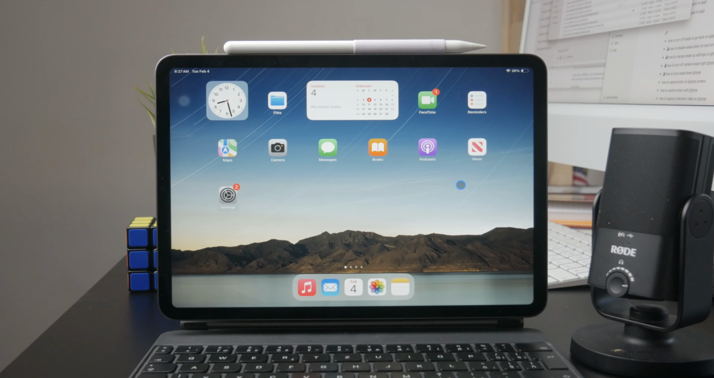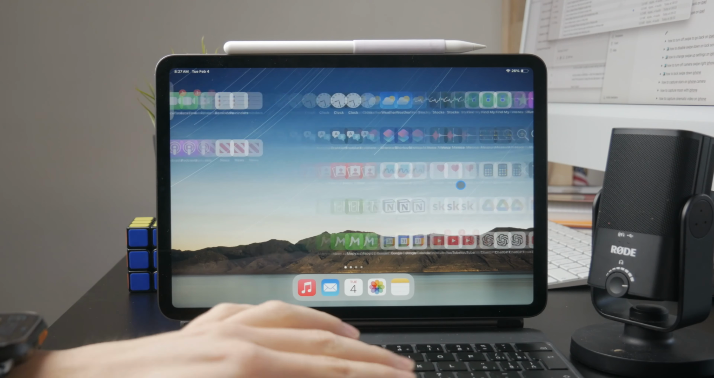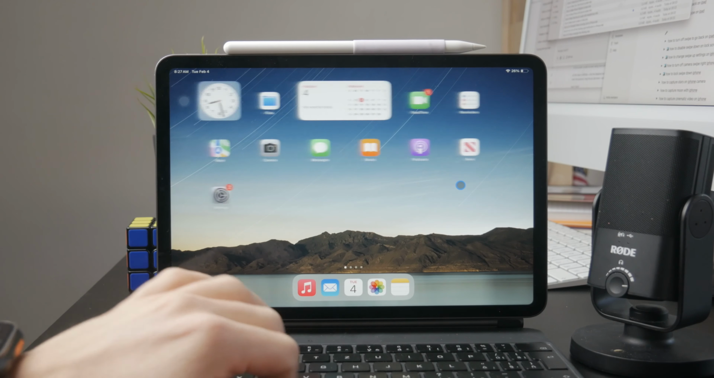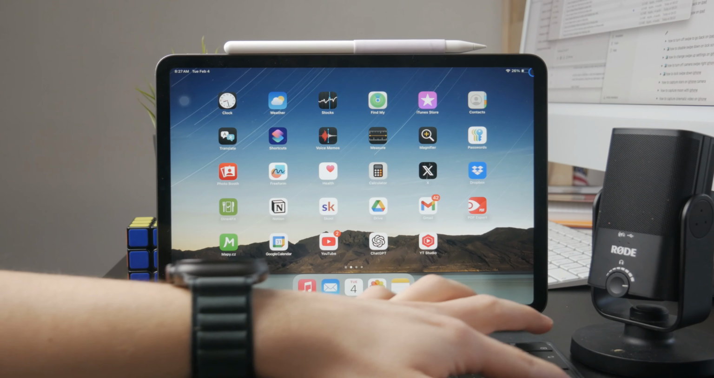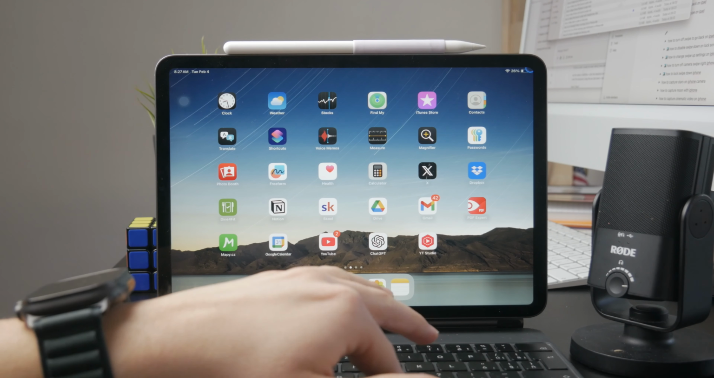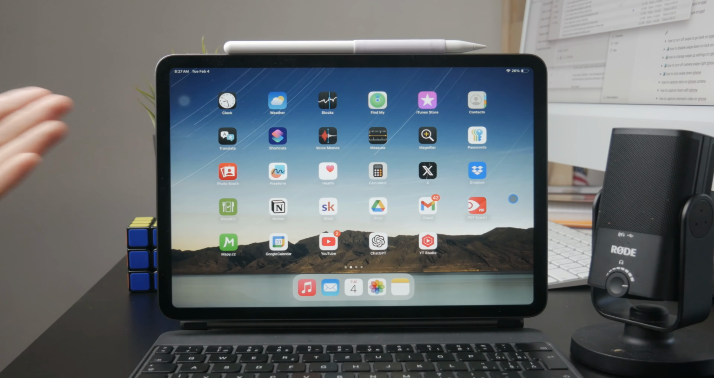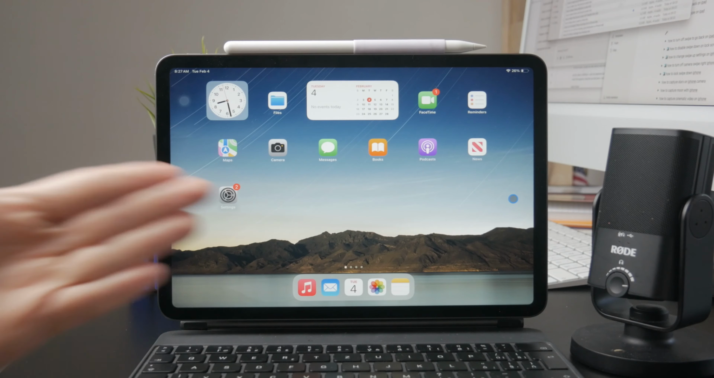That means that I can use the trackpad directly at the bottom. I can use the keyboard to swipe back and forth the apps. And I can also just pair a Bluetooth mouse if I want. And even the cheap Bluetooth mouse is going to work with your iPad, so you don't technically need to touch the screen with your finger.